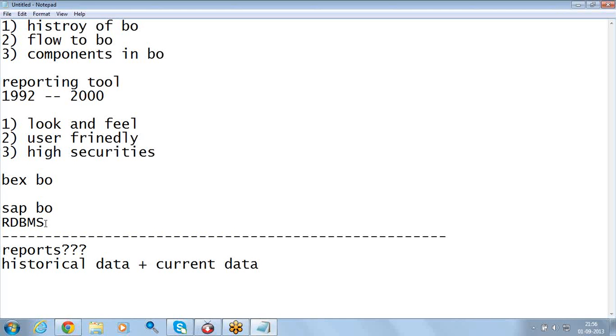And whatever data is present in this will be in such a way that I can analyze the data. Such kind of data will be present in these reports. Now, using these particular reporting tools, I have to generate the reports.